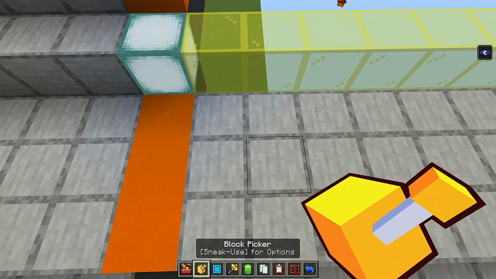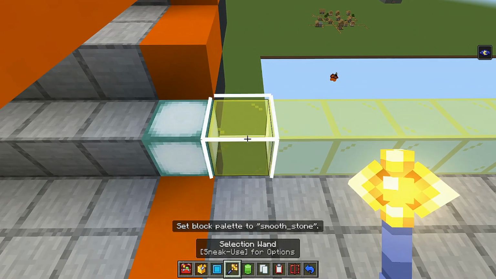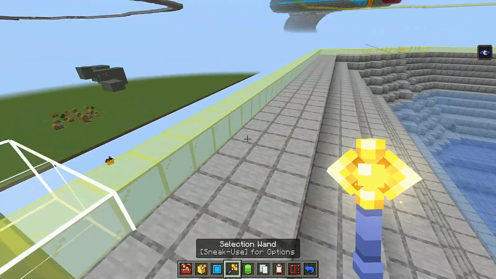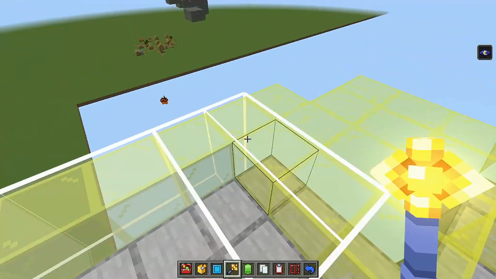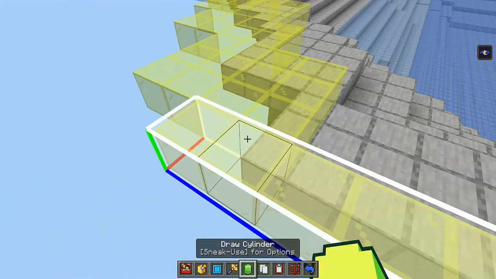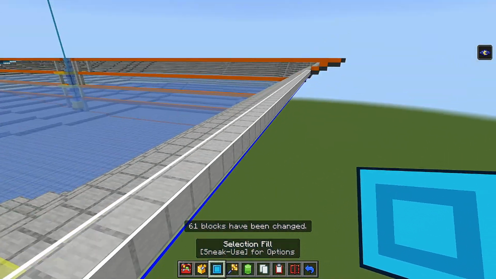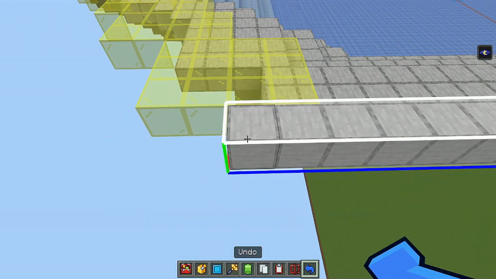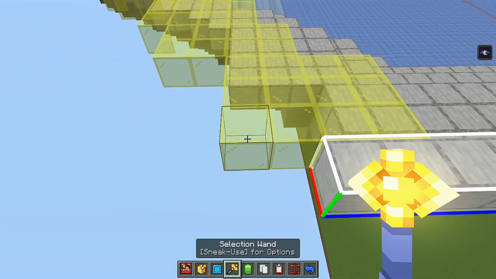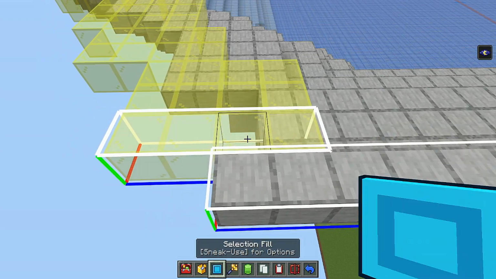So once again, I'll make sure I've got my smooth stone and start from the right again as I'm facing towards the stern. You're going to highlight what I'm going to highlight, and you're going to place down, let me fill it in now, 61 blocks. 61. Okay, so going forward, but come to the left by 2, it's going to be a row of 4 again. So let me fill that in.